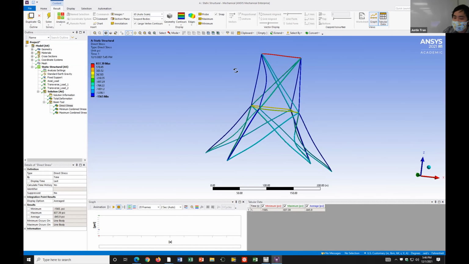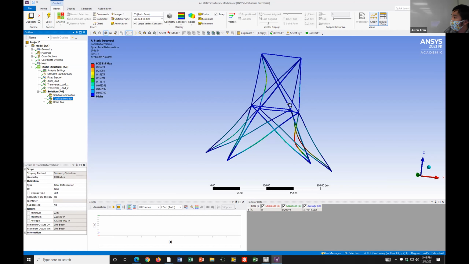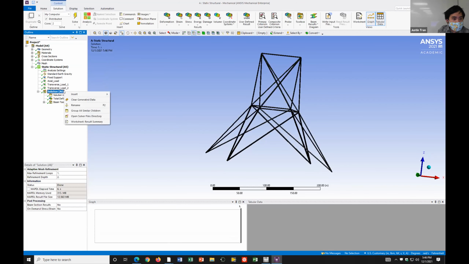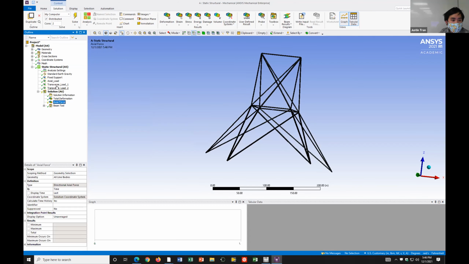Because remember, the more compressive stress that a beam is experiencing, the lower its bending stiffness is going to be. Okay. All right. And actually, there's one more result that I want you to find. If you go ahead and right-click solution A6, and then go to insert and then beam results, there's one more result called axial force. And if you read the tooltip here, you can see that this inserts a result field that will evaluate the force along the beam element axis. And so this is another way to express whether the beam is in compression or in tension. Let's go ahead and add that.